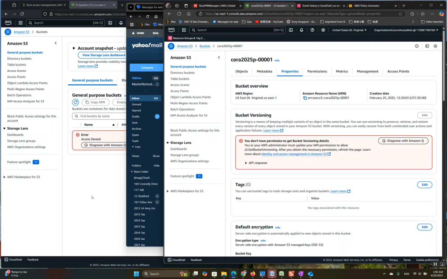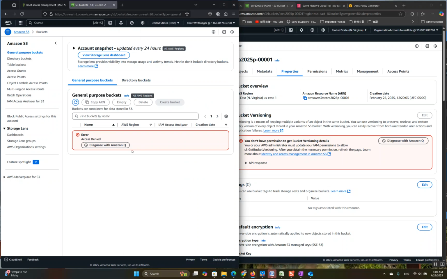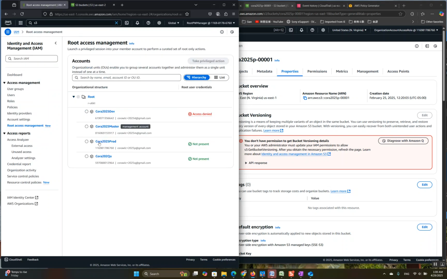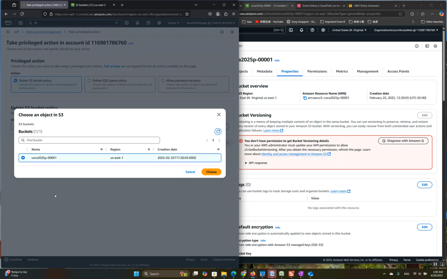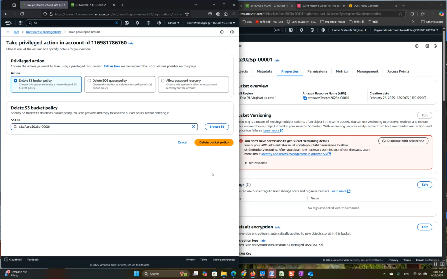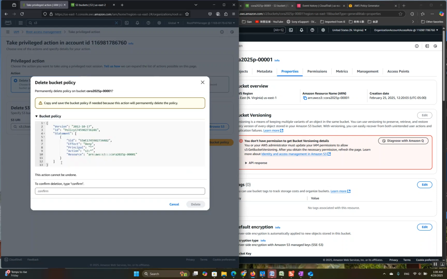So now I have to test in my delegate account, because my delegation does not have list bucket access, so I can't even see that S3 bucket. However, if I want to recover it, then I will select the account and take privileged action, and I would say delete S3 bucket policy, and you can browse S3, and here's the bucket. And then you can click on delete bucket policy, and you can expand the bucket policy and make a copy of it.